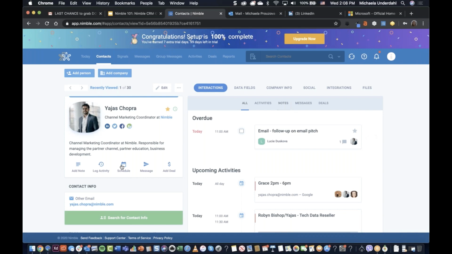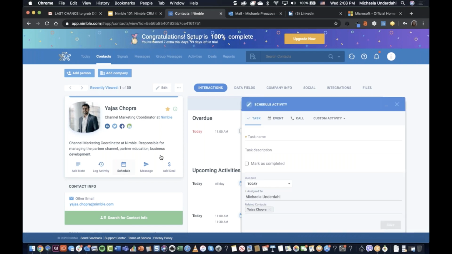So this is actually the only way right now. So yes, you are doing it correctly. You will click on schedule and then select the specific activity and set it up.